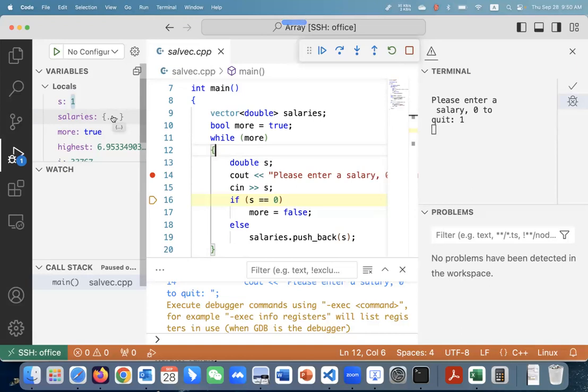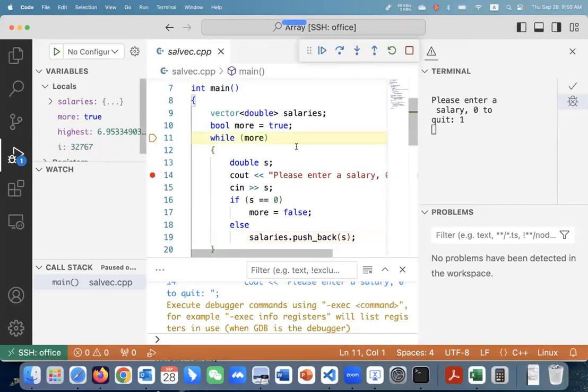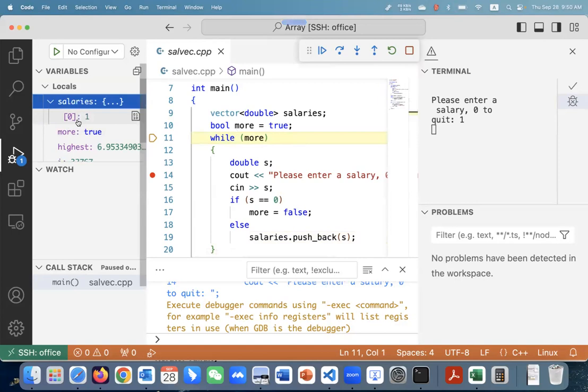But anyway, let's continue. Is s equal to 0? False, right? It will directly jump to the else part, and it will run salaries dot push_back s. Keep an eye on this. Currently it's empty. Let's run it. Now salaries has something, and we can click on this one. It has the first element, index 0, value 1. That's what we input here.